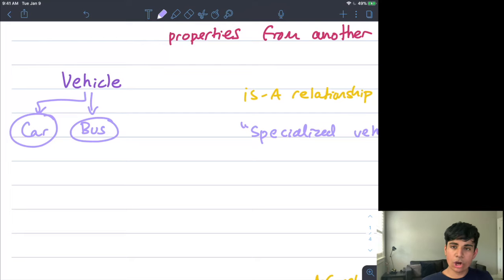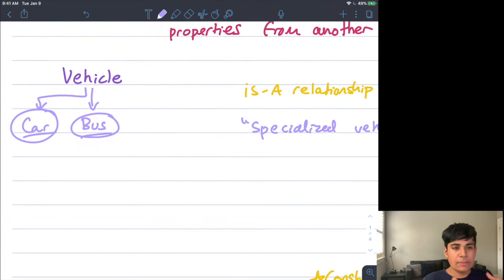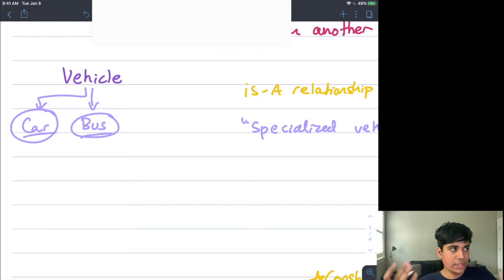However, for both the car and the bus, it still gets the properties that the vehicle had. For example, the car and the bus will still have the make, the model, the name of the vehicle. Those are all things that can still be relevant to a car, or a bus. But the things that are relevant to just the car, or just the bus, may not be relevant to the overall topic above.